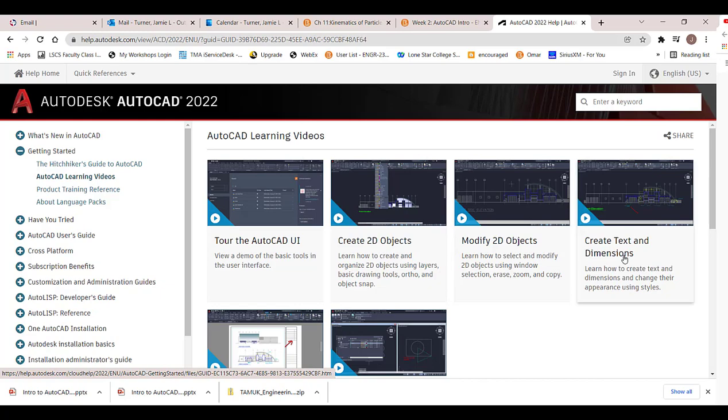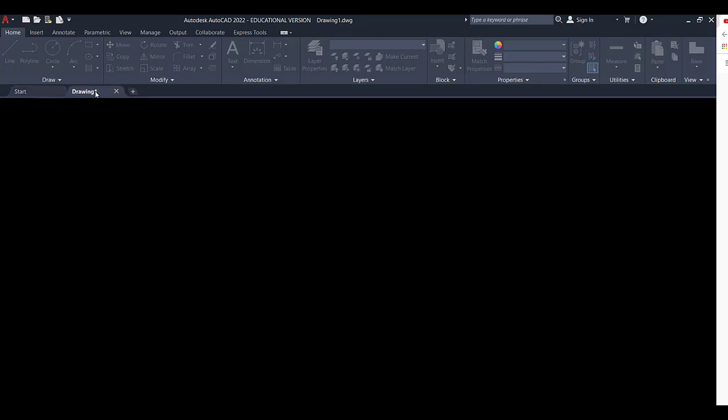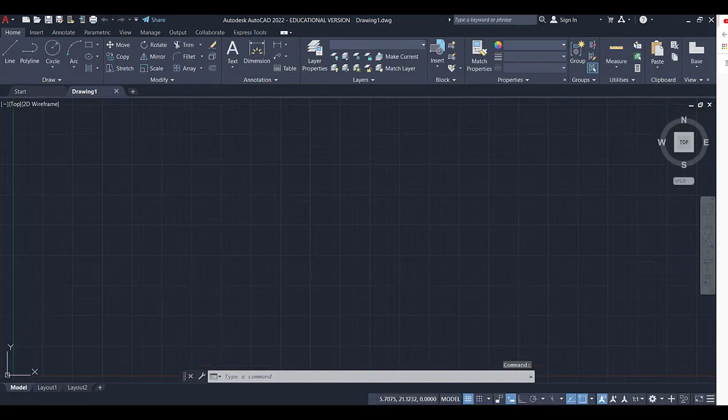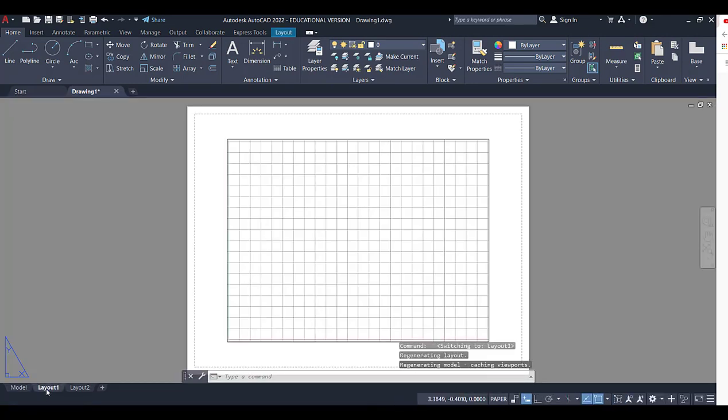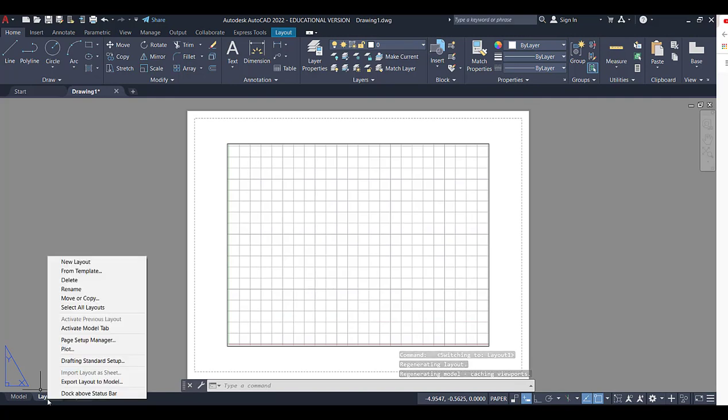The text and dimensions, there's the model space and there's a layout. So usually you draw things to scale, 1-to-1 scale, and then when you need it to fit onto a piece of paper, that's where you come over here to layout. Right click gets you extra options for all of these things. So you can go to your page setup manager over here and define what kind of printer you have.